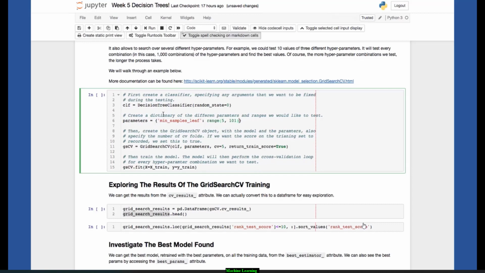So this is a dictionary with only one entry because I'm only testing one parameter right now. The only parameter I want tested is the min samples leaf. And the values I want to test are every value from 5 to 100.